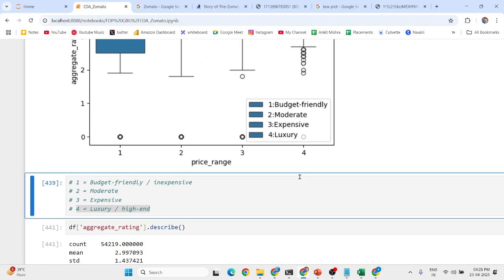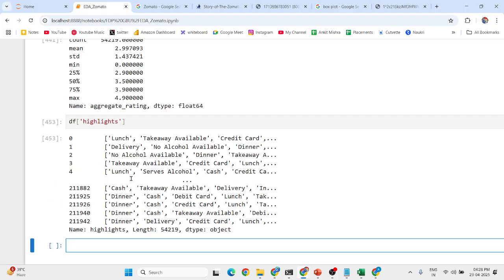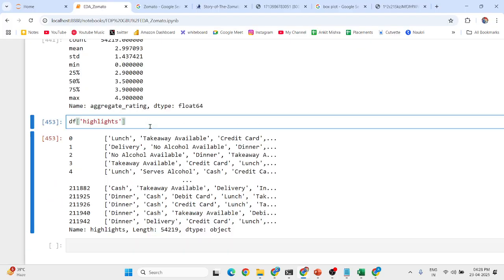We have the column which is df highlights. Now I have multiple highlights, right? Lunch available, takeaway available, credit card accepted or not. We have many things. So I just want to check how many restaurants have delivery available, how many have takeaway available, and how many have no delivery available.